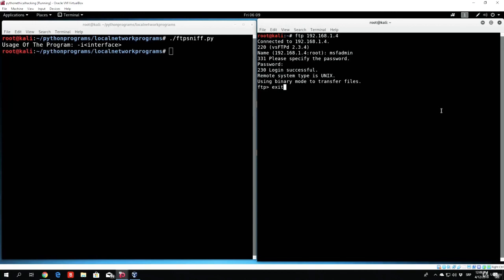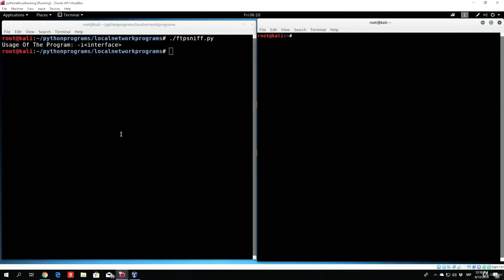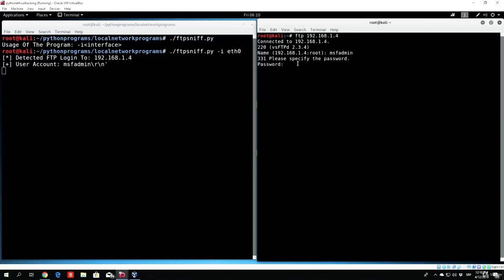Let us close this so we can check exit. Okay, so we need to specify the interface. I always forget that. The interface eth0. We let this run and let us try to connect once again. So FTP, msfadmin, enter, and msfadmin. Now for some reason it is still printing out the \r and \n, but it doesn't really matter.